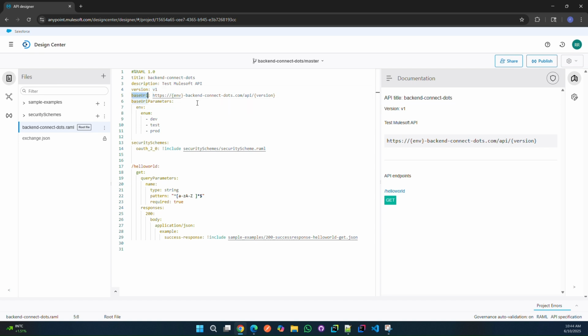As I mentioned, the base URI is important for your application. How do the users want to access your application? So here is the base URI. I have given the HTTPS environment backend connectthedots.com/API/version. So here are the base URI parameters I have derived over here. Environment as an enum, so I can use this base URL dynamically, changing based on the dev environment, test environment, and the production environment.